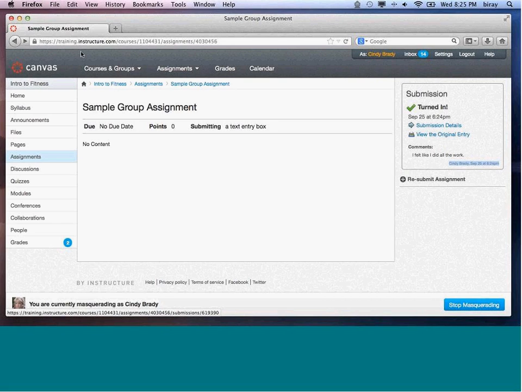From an instructor point of view, however, I see the multiple submissions. So if somebody did accidentally submit again, as a student, when I go to view original entry or view submission details, I'm only going to see the latest entry. But as an instructor from the gradebook, I will be able to see the multiple entries. So nothing is essentially lost.